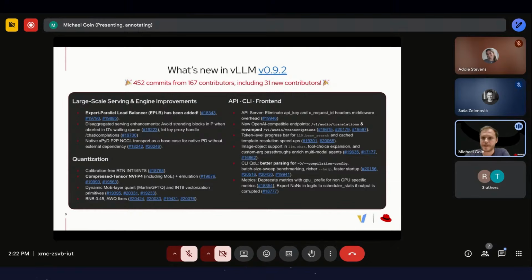We also added some new OpenAI endpoints, specifically the translations API, and have been working on generalizing and improving the usability of the transcriptions API, particularly useful for new audio large language models like Voxtral. And one thing I'll just note, if you've used the compilation config CLI before, or -O commands, there's now more flexible expression and parsing for those using a dot syntax. So if you use those, I highly recommend checking out these PRs.